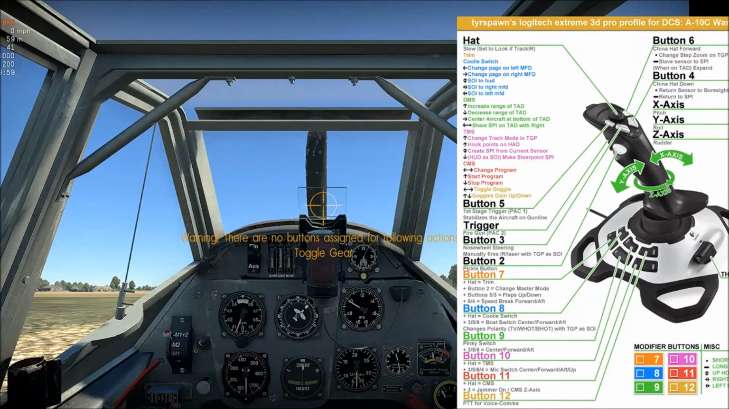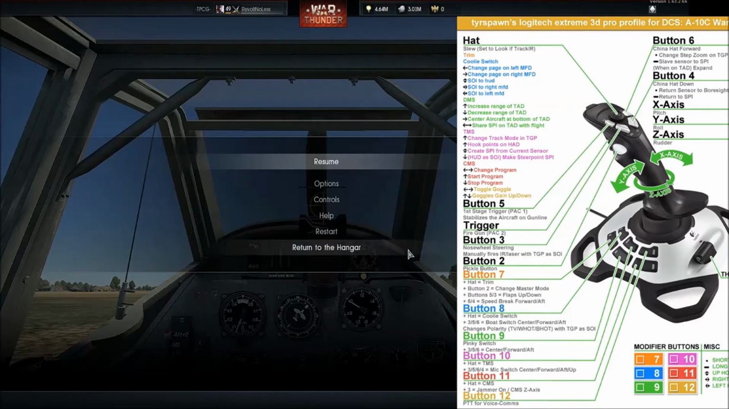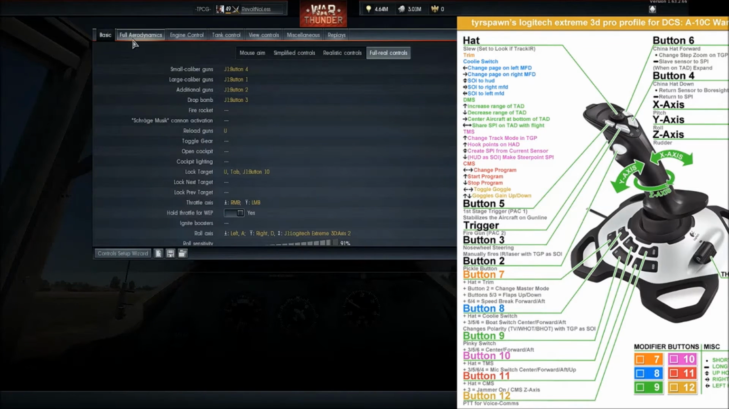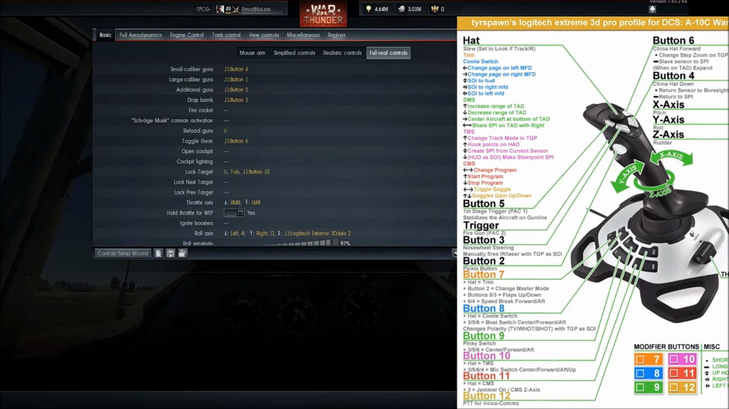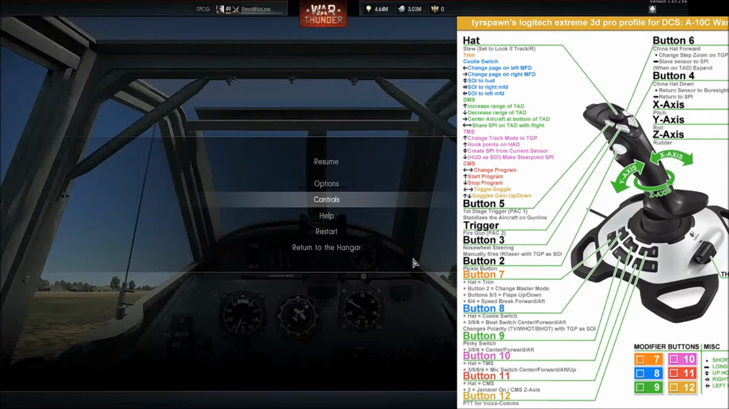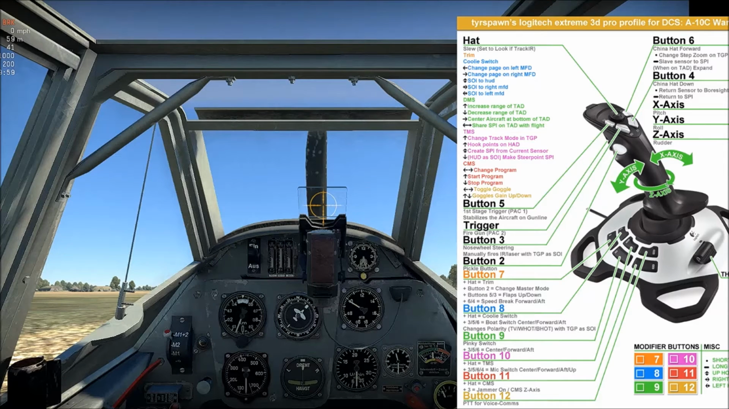Okay, apparently we forgot to do toggle gear. Let's go back. Basic. Gear. You're gonna do the button on the top to the right, which is right next to the POV hat. Button 6. Hit OK. Continue.